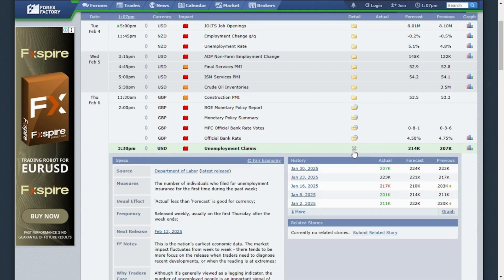Now let me go quickly to the details of the news. Measures. Source: Department of Labor. This news came from the Department of Labor. It measures the number of individuals who filed for unemployment insurance for the first time during the past week. Usual effect: actual less than forecast is good for currency. Now let me quickly check. If what comes out is smaller, lower than this 214k, then it is good for the US dollar, guys, meaning that you must buy the US dollar. If what comes out is bigger than this amount, then you must sell the US dollar. Released weekly, usually on the first Thursday after the week ends. Next release will be on 13 February 2025.